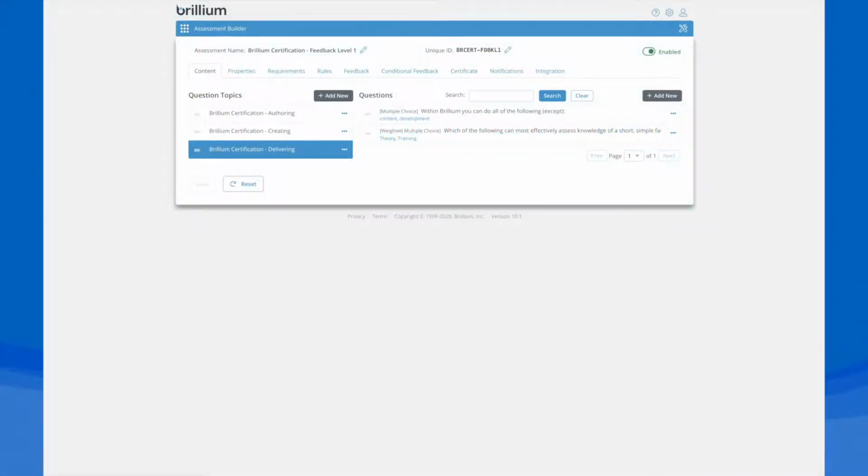In this quick tip, we're going to show you how to export your Brillium assessment questions into an Excel spreadsheet, make a few changes, and then import them back into Brillium. We're going to do this using the Excel spreadsheet.